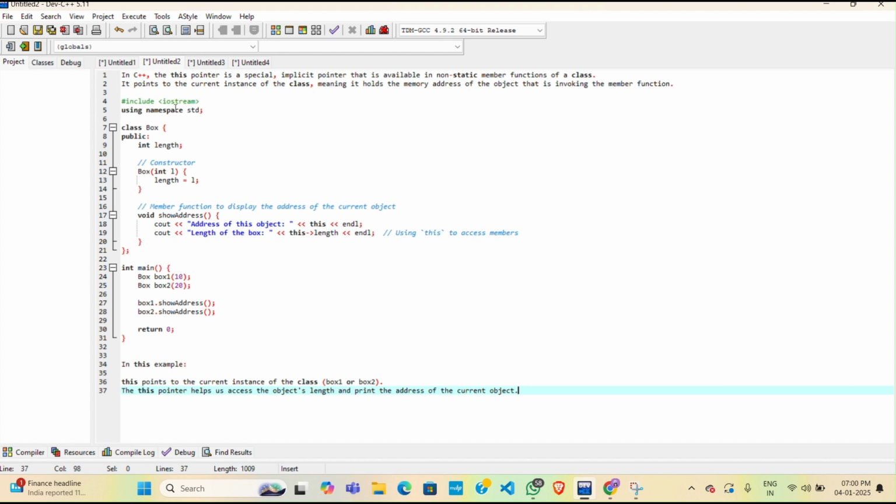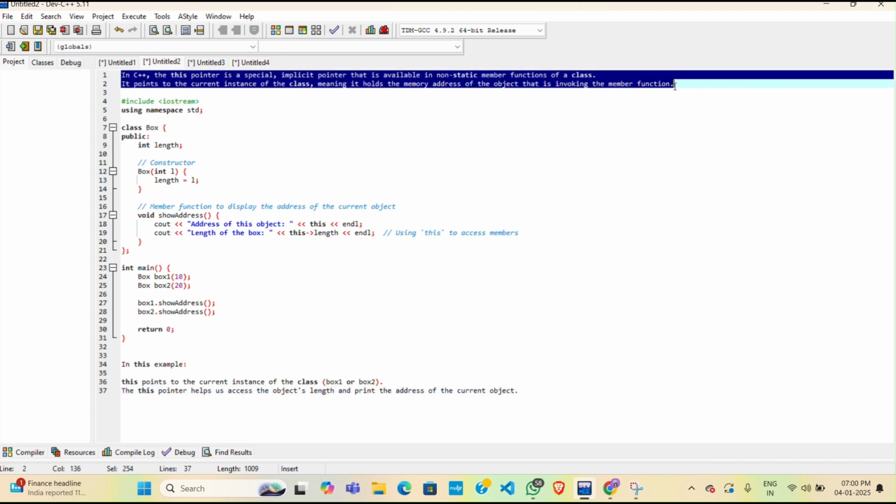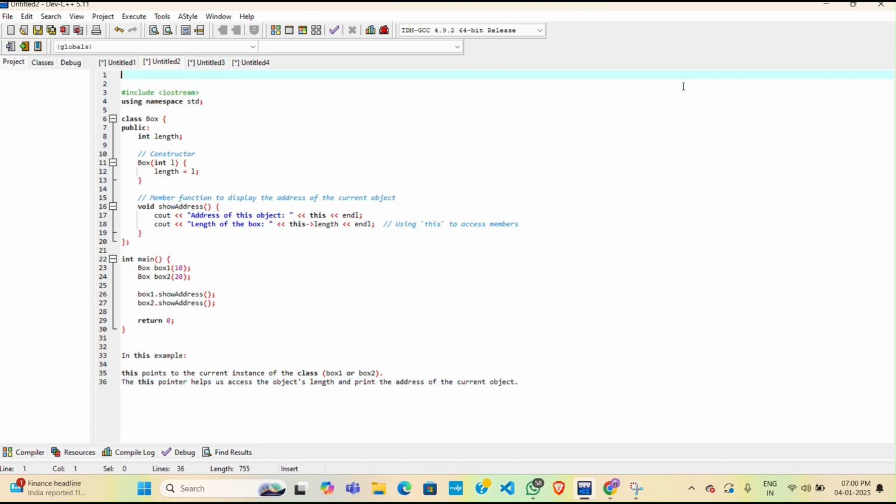#include <iostream>, using namespace std, class Box, public int length. Here we have used a constructor. I hope the constructor is clear to you all. We have studied constructors and types of constructors in the previous lecture. So here it is a parameterized constructor, as an argument is passed in. Now Box(int l), length = l.